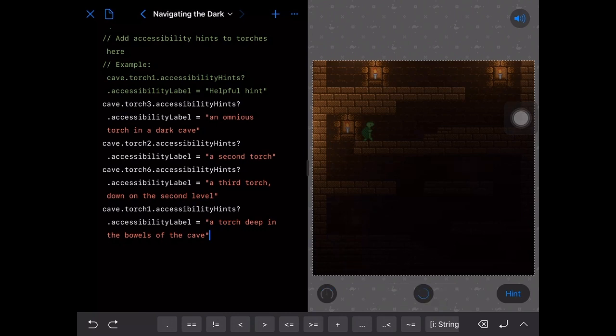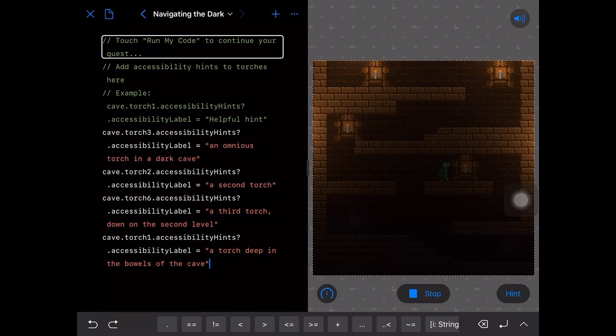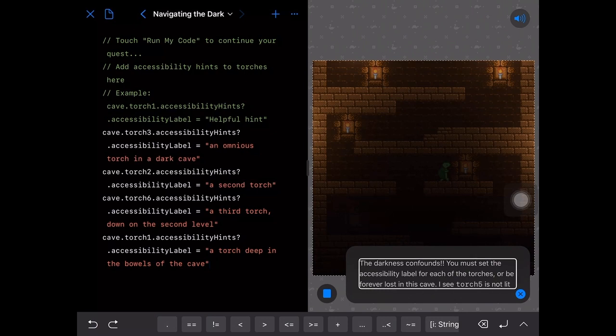Let's hit run my code. Oh, we're getting there. We're now down here. Let's turn on VoiceOver to find the next torch. So I can see over here, touch run my code to continue. Your request has been highlighted because VoiceOver's on. So my guy is there. Let's see, where's the next one? There's the next one. We'll look at the hint. We're looking for torch 5.